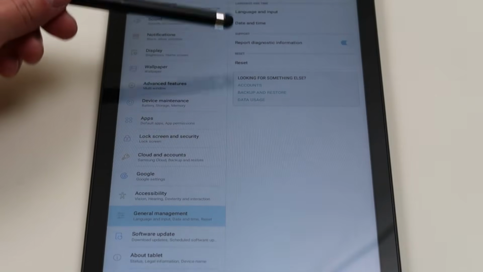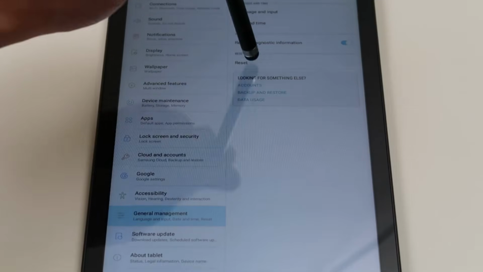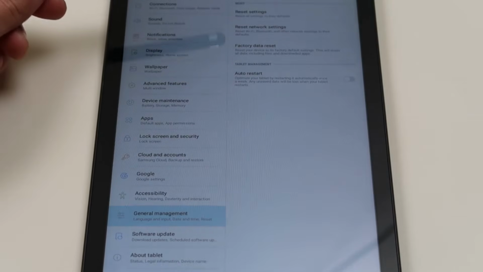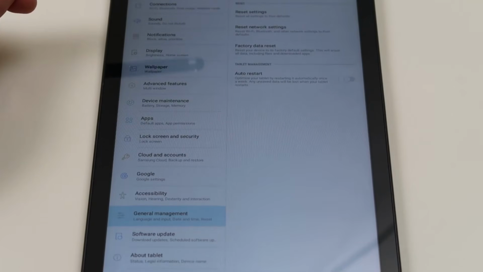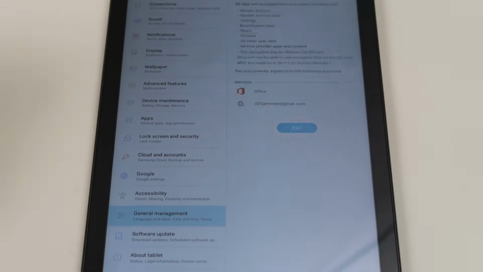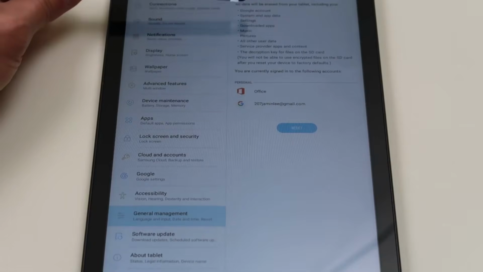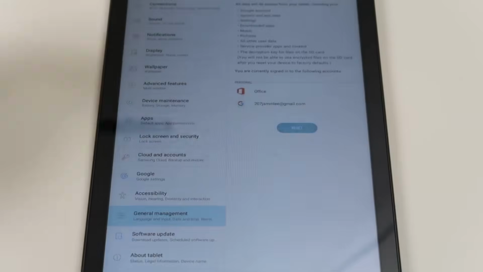Then on the right hand side it'll give you some options. This one here is reset. And then it gives you some different options again. Reset settings, reset network settings, factory data reset. That's what we want. Factory data reset. So then it lets you know you're going to lose all these things. You're going to lose all your data. We're going to hit next.